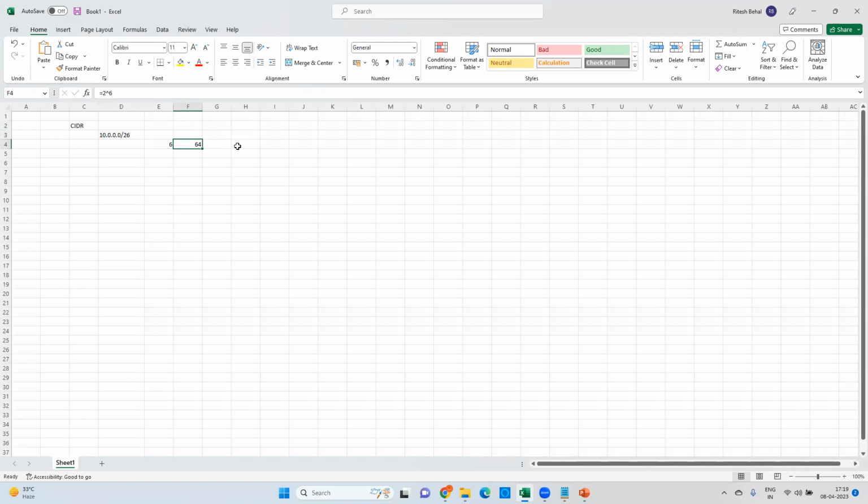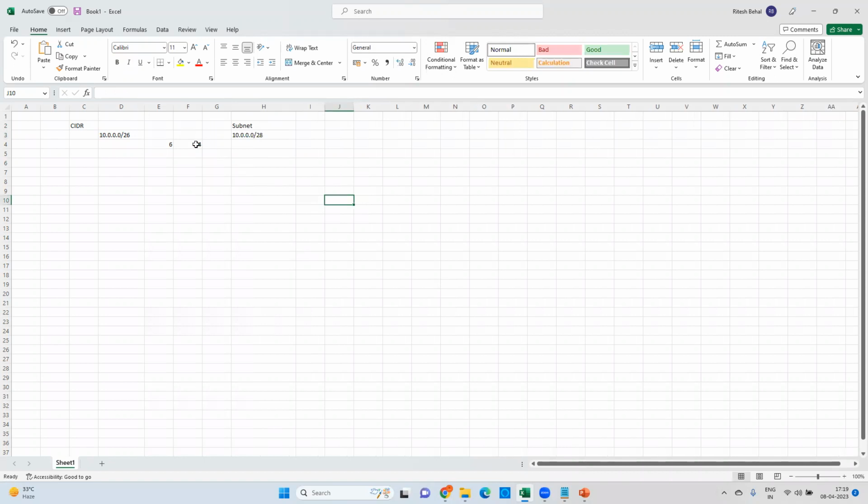10.0.0.0/26, 64 IPs I will get. Then I will be working with subnets. Subnetting means I want to distribute this network into multiple parts now. For example, the range I am taking for the subnet is 10.0.0.0/28. What does it mean? 28. So you have to again apply the same formula: out of 32, 32 minus 28 is equal to 4, right? So 4 power 2, or you can say 2 power 4, 16 IPs you will get.